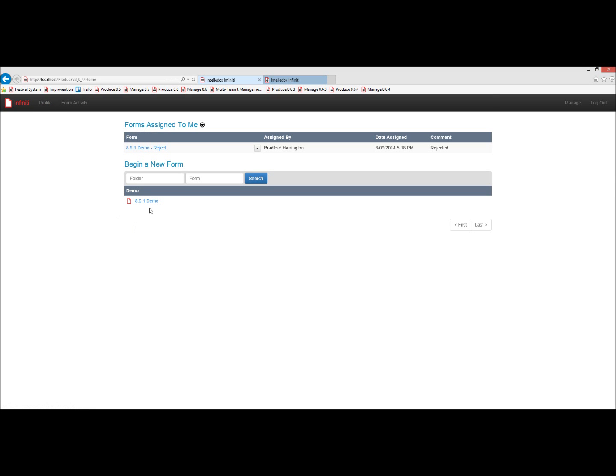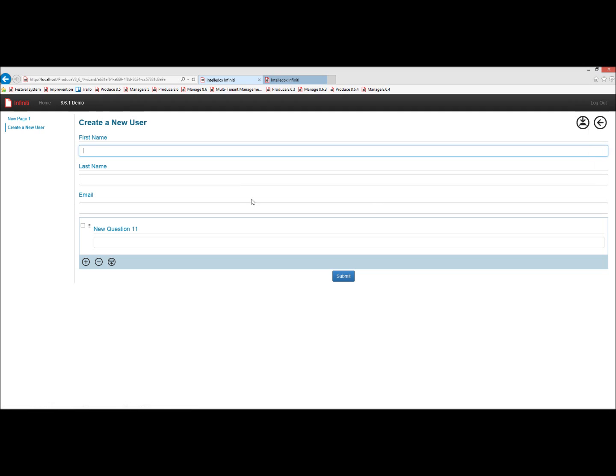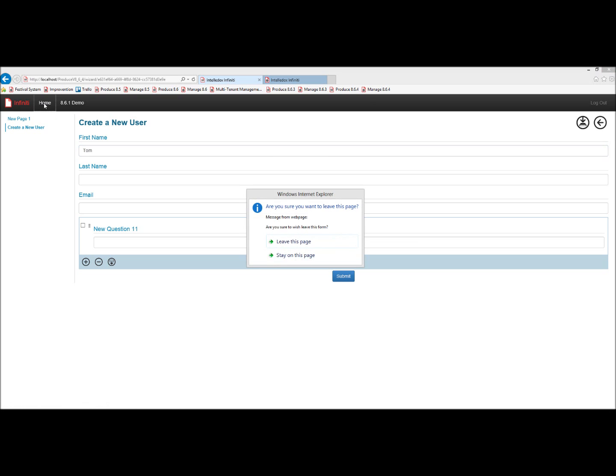Next feature is a simple one. If I had come in previous versions of Infiniti, I'd typed something, been working away, and then I closed my browser or I went somewhere else, I would lose my work. Now in version 8.6.4, there's a warning before you do that. So that's quite useful for if you've ever had the experience of people losing their work by navigating away while using the form. So I've typed something in, I'll type in something else, and then I'll leave. And yeah, I get a warning to make sure that I definitely want to leave and that I'll be losing my work.